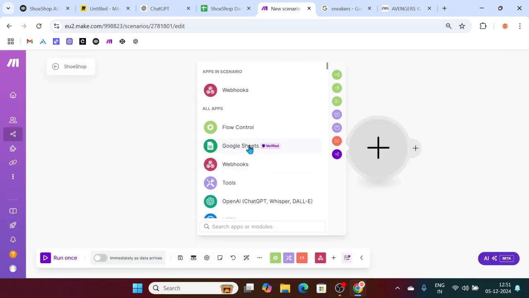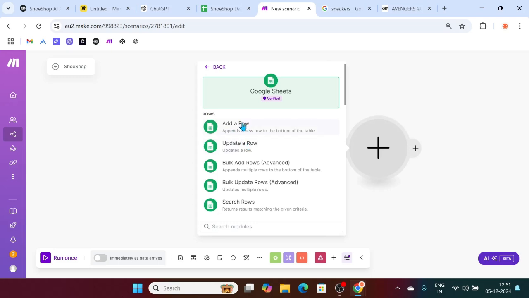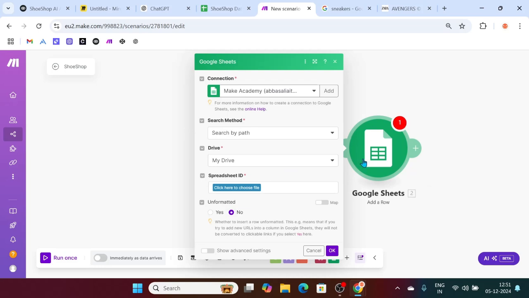go to Google Sheets, click on add a row. Before doing all that, you need to link your Google Sheets account. You need to connect your Google Sheets account into make.com. After doing that, go to Drive.